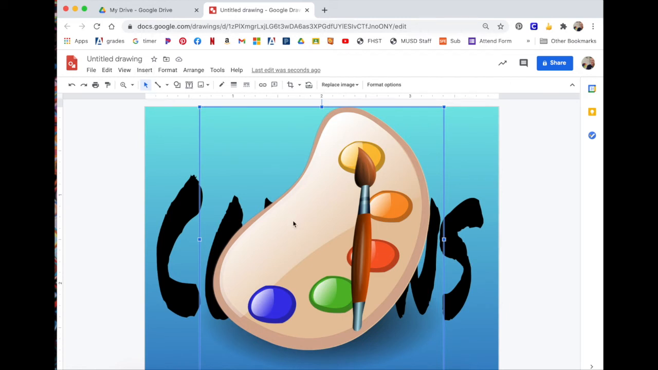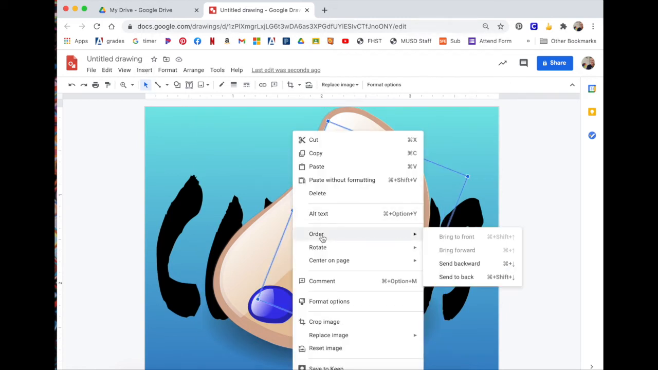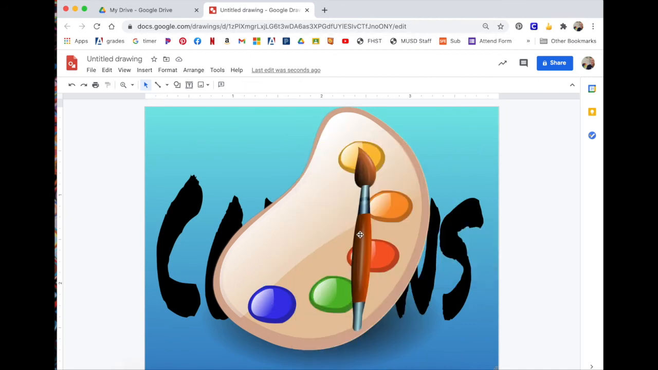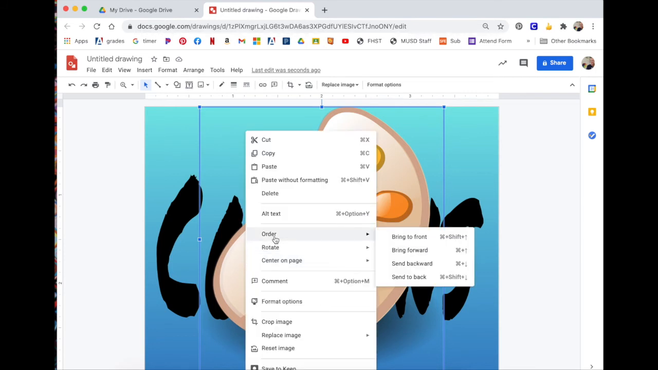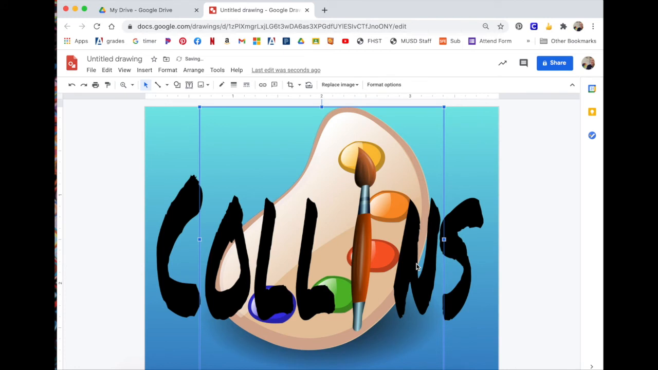I can do this again. I could just send it backwards. Whoopsies, look what happened. Do you see what I clicked on? I was clicked on my paintbrush. Let's make sure we clicked on the correct image. I can click order and I can send it backward one more time. I could also send it to the back, which would do the same thing at this point because it is gonna send it behind my letters.